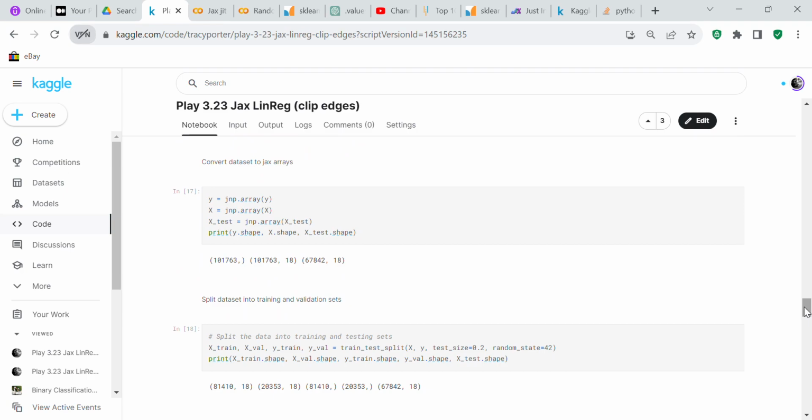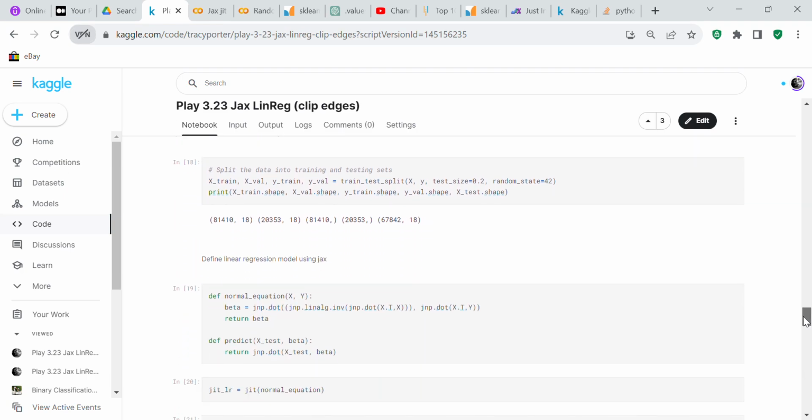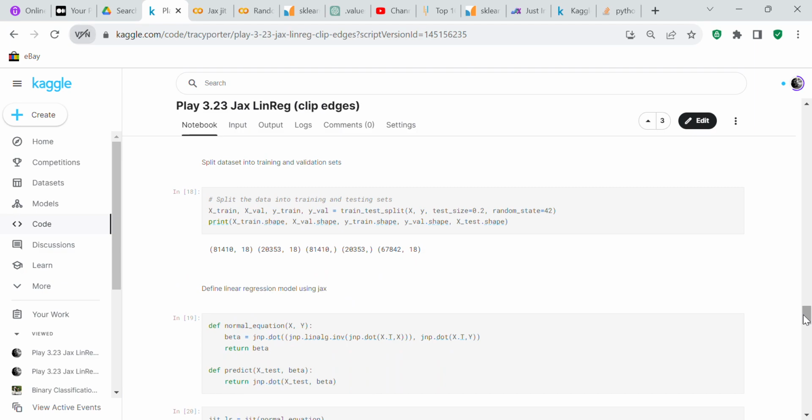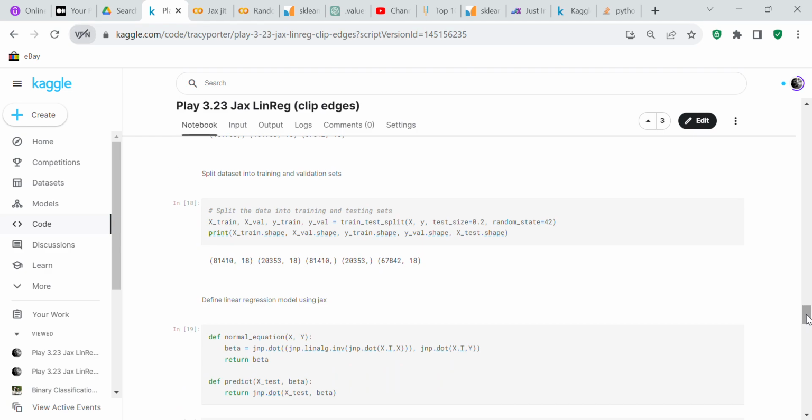So y equals jnp.array(y), x equals jnp.array(x), x_test equals jnp.array(x_test), and then you can check the shape of it too to make sure that's correct. And then, after we have converted the x and y variables to Jax NumPy arrays, we're going to use sklearn's train test split to split them into training and validation sets. And then we've done our shape as well, so you can see the shape of that to make sure that there's nothing wrong.